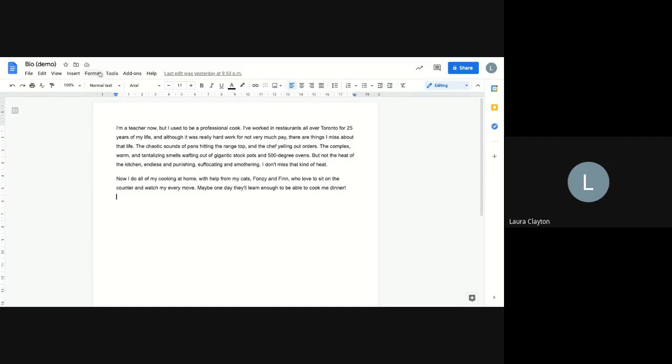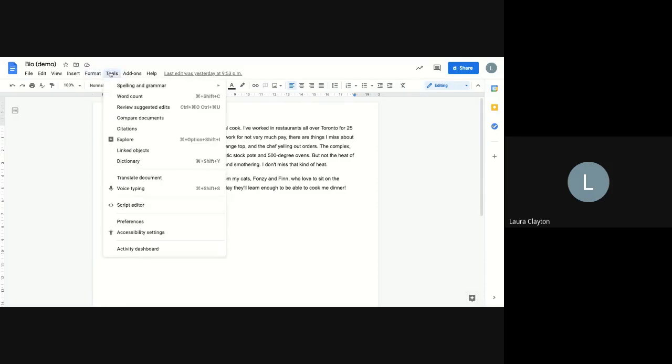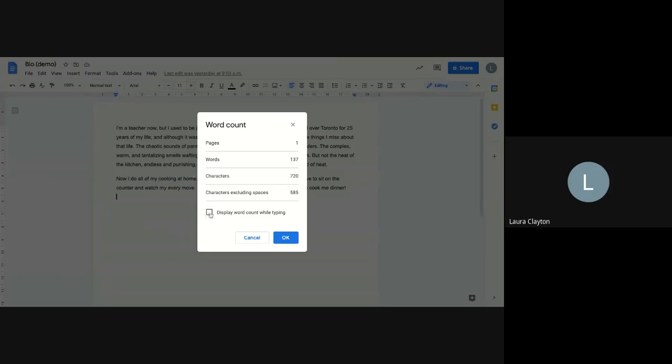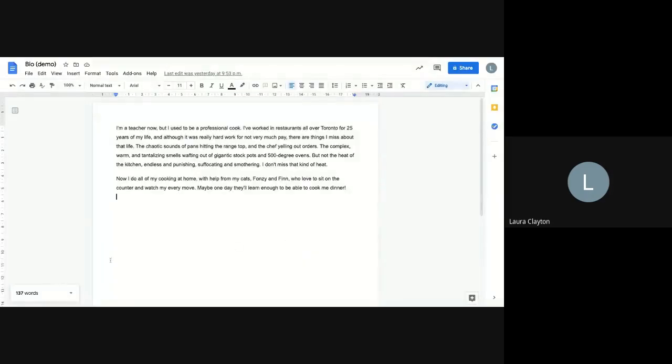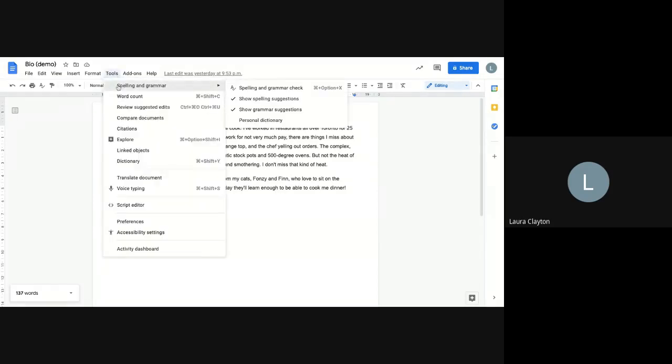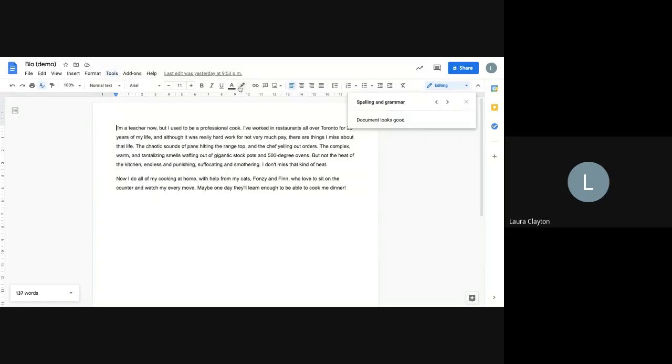So again, I can go to tools, and if I click on word count and say display word count, I can see that it's 137 words down here in the corner. It tells me how many words it is. So I'm even over 100 words. That's fine. So now I can click on tools, spelling and grammar, and spelling and grammar check. And it says document looks good. There are no errors that Google can find.